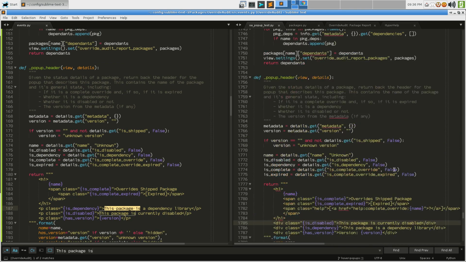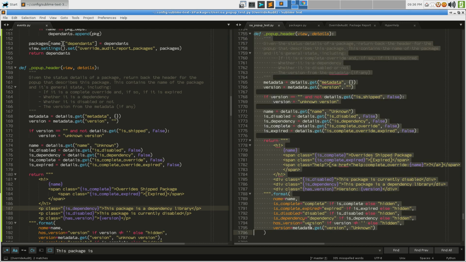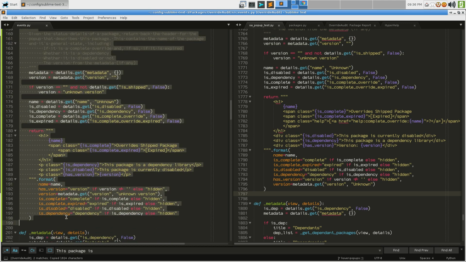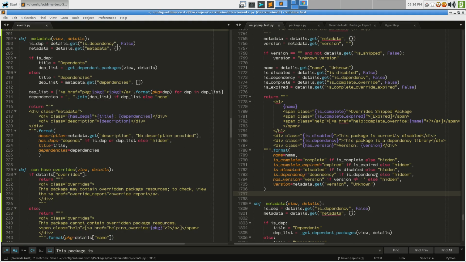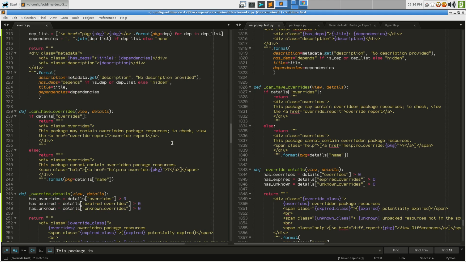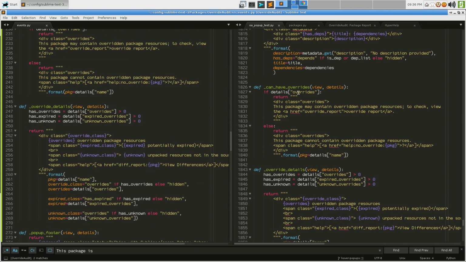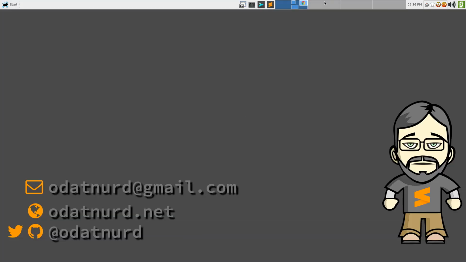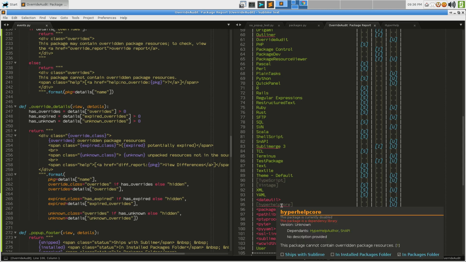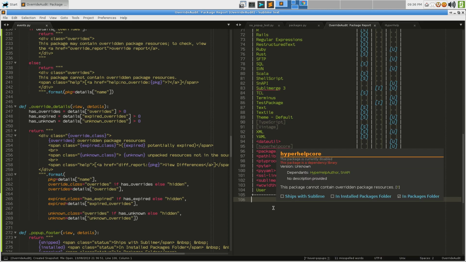So pop-up header did not get copied. Maybe that was one of those ones where I copied it and pasted it and I didn't do it as much as I thought I did. Metadata. That looks like it's right. Can't have overrides. Looks right. All right, so I think in that case, we quit one more time and restart. Now it should work a little better. Yeah, all righty. That's some sweet, sweet action right there.